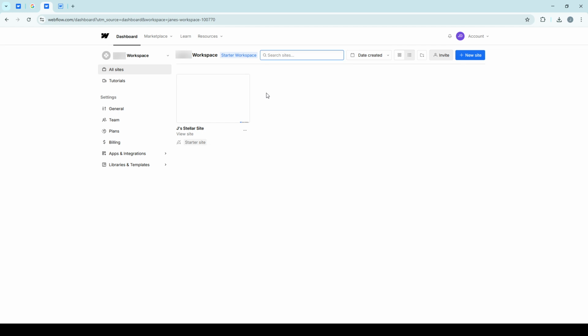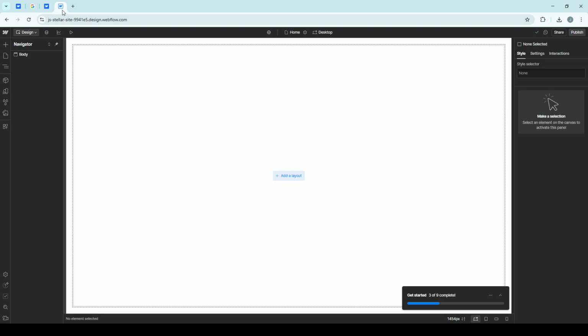Next, identify and select the project you want to modify with the addition of a Vimeo video. It's important to choose the correct project because you'll be making changes in real time. Simply click on the project to open it up.